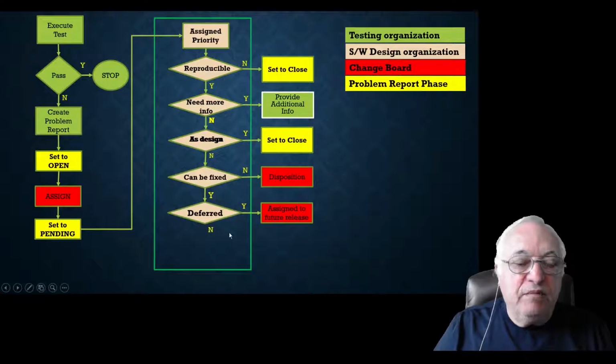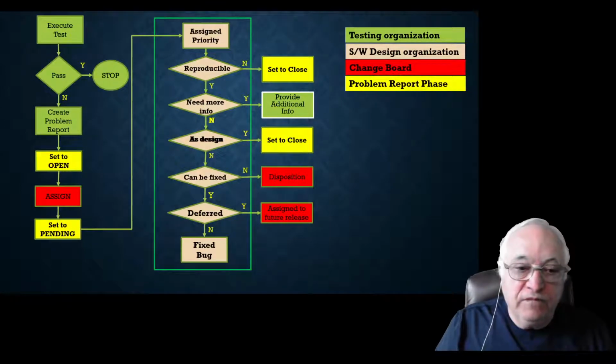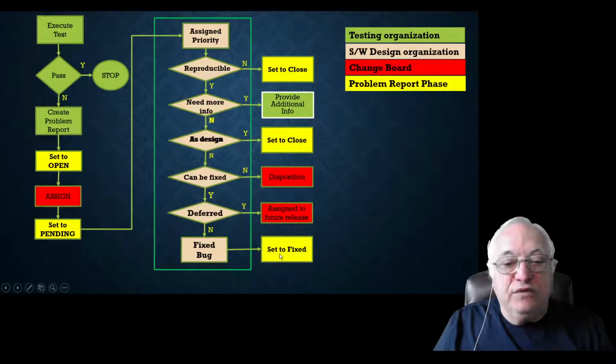Now, is it deferrable? The answer is no. Then it has to be fixed by the design organization. From there, the first thing is we set the problem report phase to fix. So now management can see how many are open.